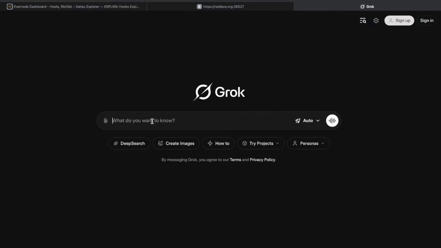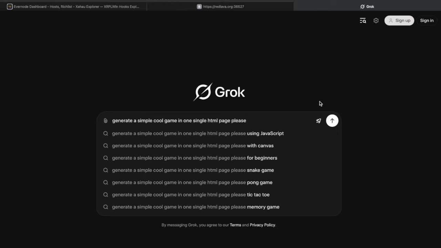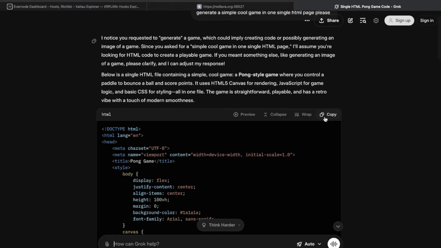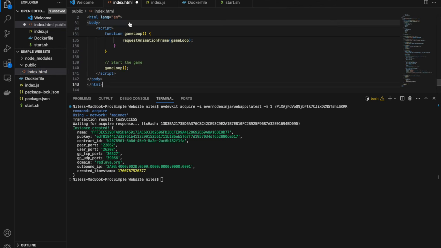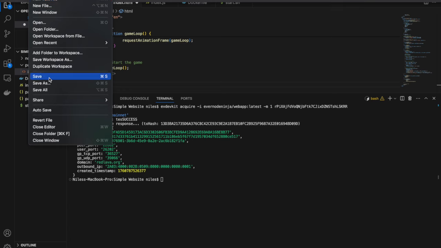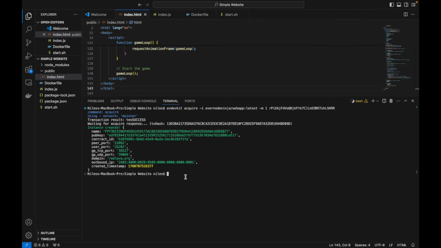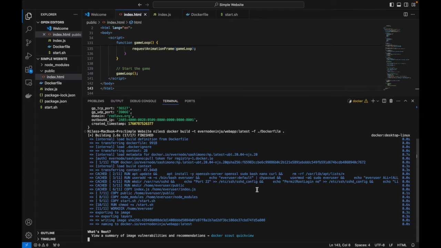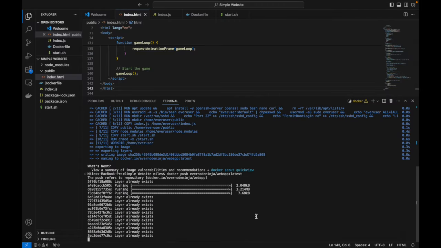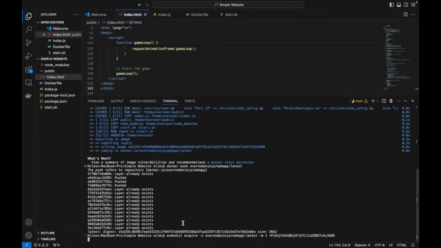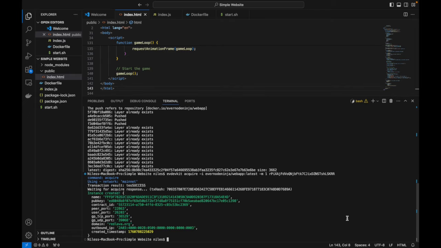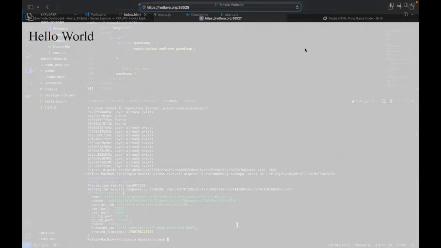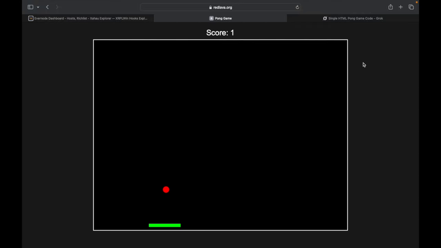As a bonus, we can go to Grok and ask it to generate a cool game in a single HTML page. We can copy that code and paste it into the index.html file. Then we can do a Docker build, a Docker image push, and deploy it to an Evernode host once again. Back in the web browser, the HTML game will show up on Evernode.